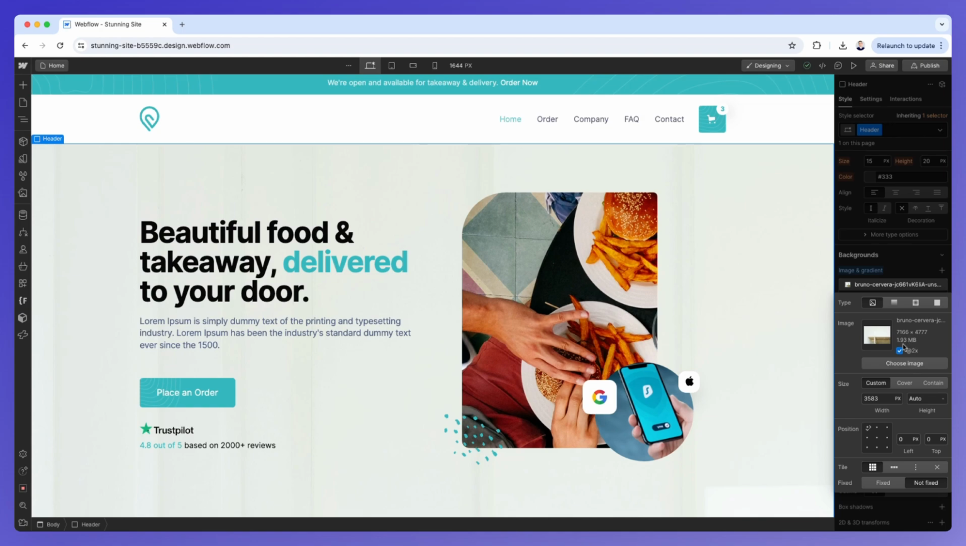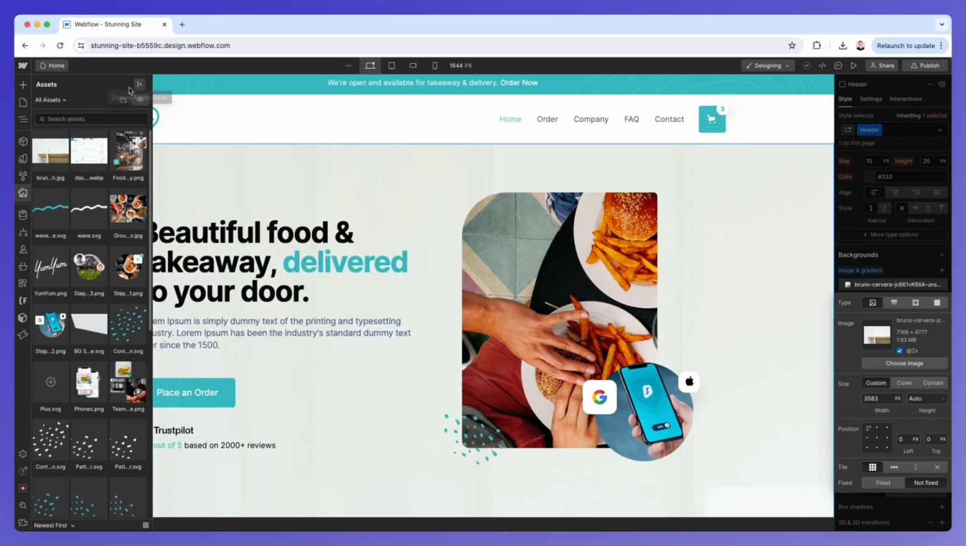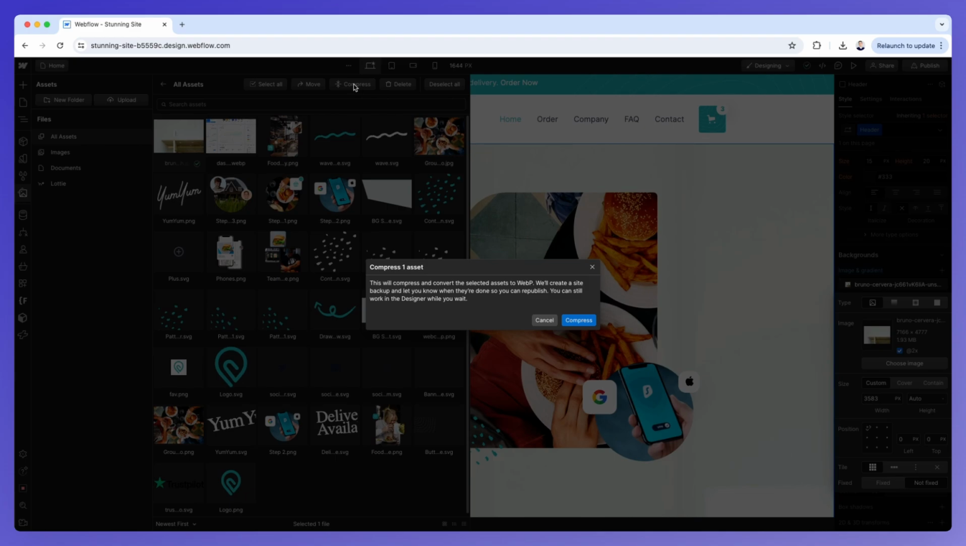Now another point which is important is that this image that we just downloaded is quite big. So as you remember from one of the previous videos, in order to shrink and optimize this image, simply go under the assets panel, and if you see it contracted, you can simply expand it by clicking on this icon. And what we want to do is to select the image and then click on compress.